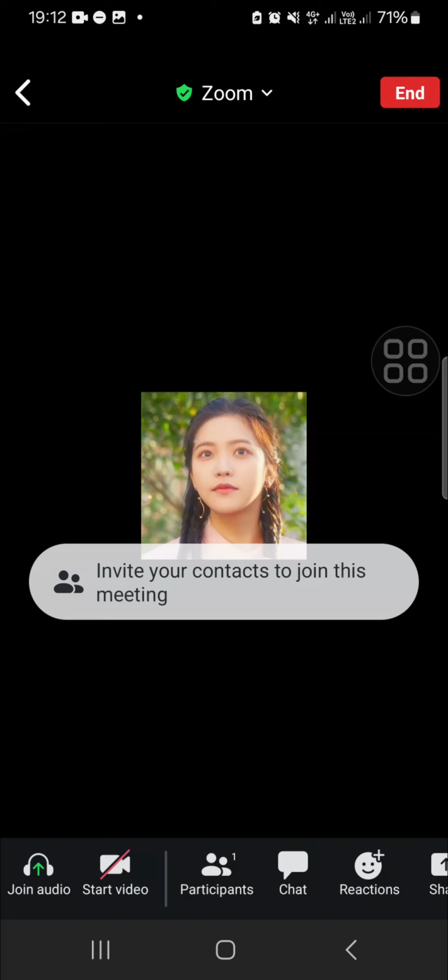In today's tutorial, I'm going to show you how you can share screen in Zoom meeting application on Android mobile phone. Okay, let's get into it guys.